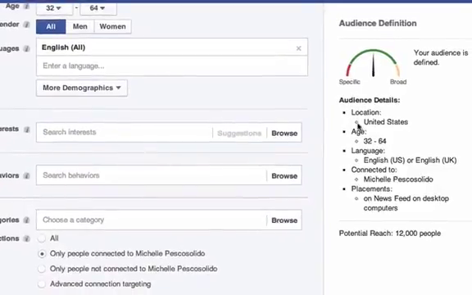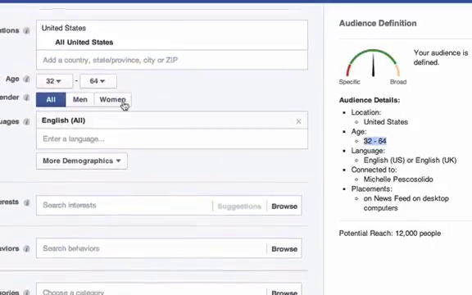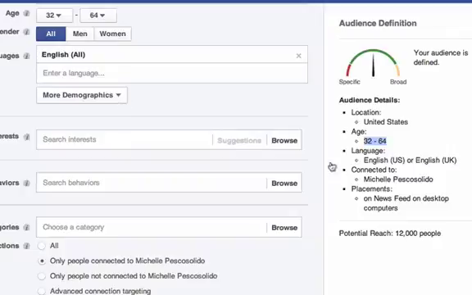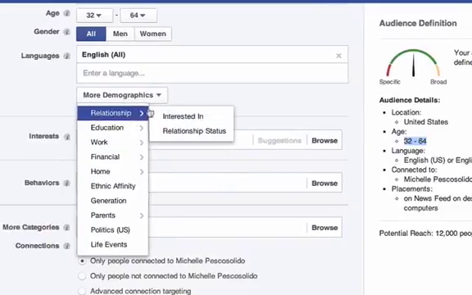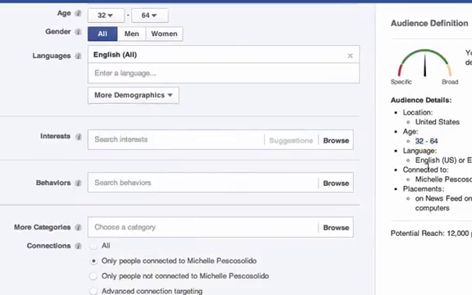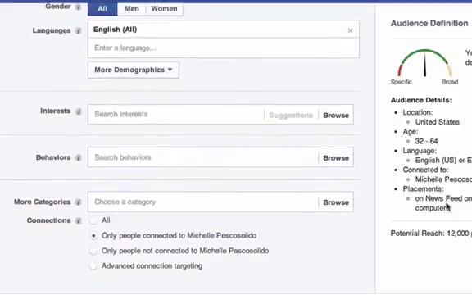So what am I doing? I'm targeting people in the United States, age 32 to 64. They speak English and they're my fans. So I'm not targeting my fans under 32 because I've already specified the age range. So know that as you build this audience, if you decide to choose an income level or relationship, you're only targeting those fans who are single if you choose single, or that earn over a certain income.